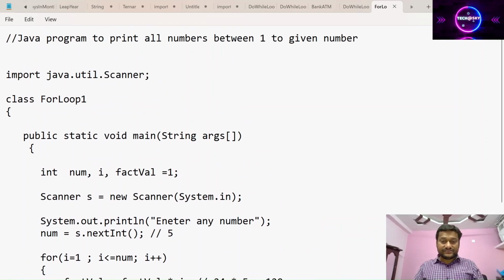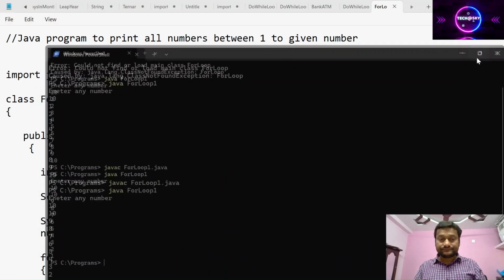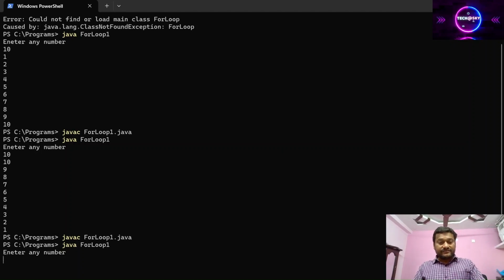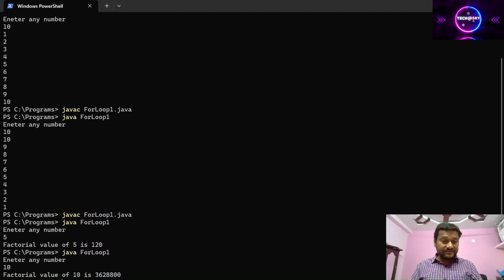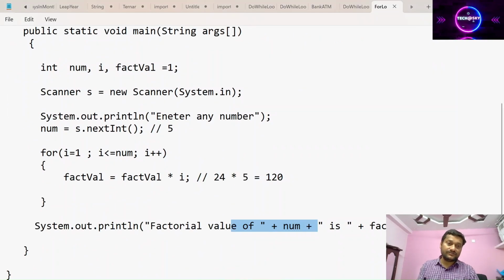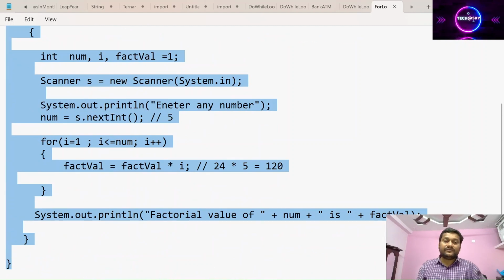Now you can go and execute this program. First compile this program. Next, to execute, enter any number, 5. So the factorial value of 5 is 120. If you want to execute again, I'm giving 10. So the factorial value of 10 is something; like this, it will calculate and display the result. So this is how you can implement it, or find the factorial value of a given number.